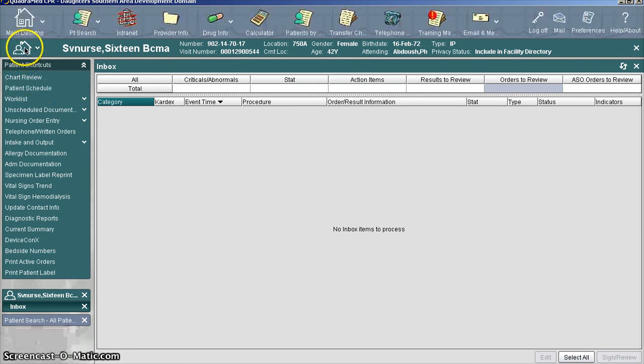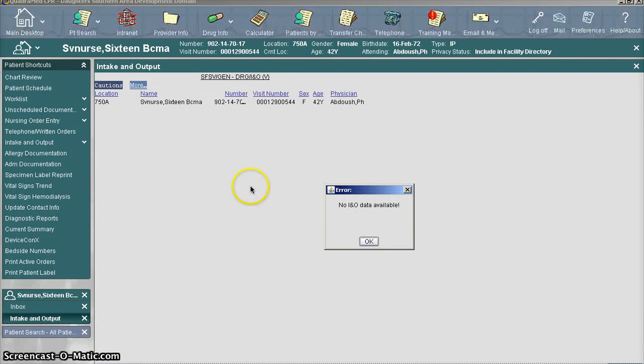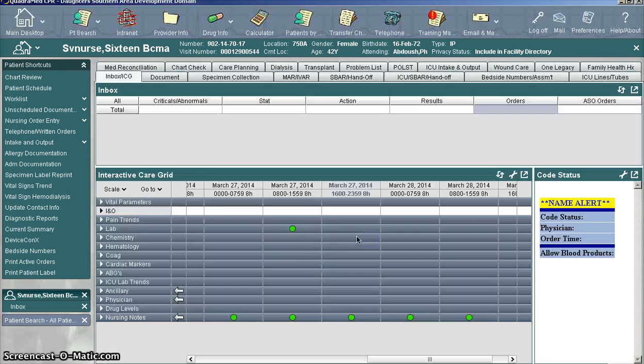Okay, let's go back to our little house, and then let's go to the INO. For the INO, you basically only will be using 2 functions. The INO display will give you an up-to-date display of the date and what the INO balance is up to this time. Unfortunately, we don't have anything right now, so we're going to add something in.